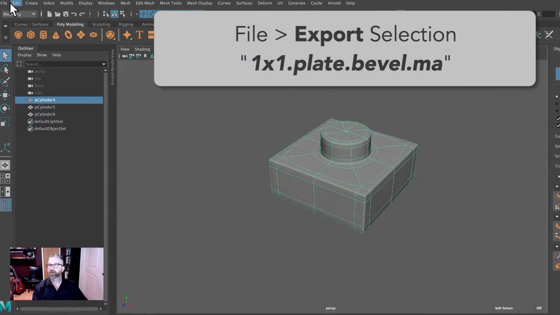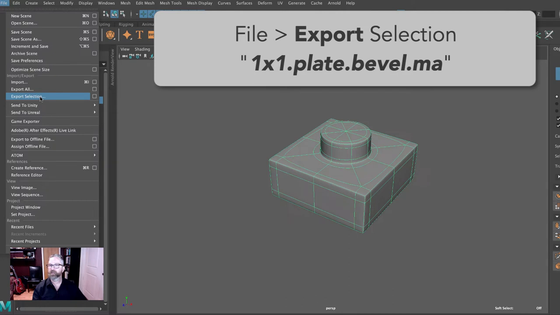And we would export this as file, export selection, and this would be our usable geometry. We would call this 1x1 plate beveled. And this is a piece that you can use in a project, and you will use in upcoming projects. Be sure to export that.